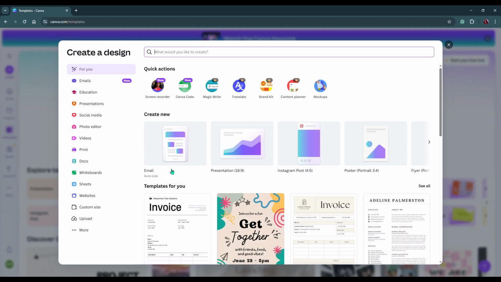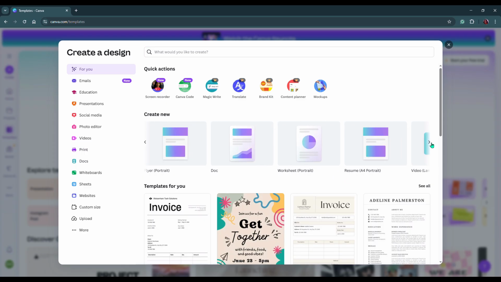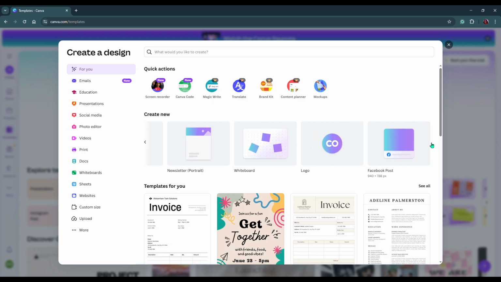You can see the email, and it says it's auto size. This is presentation, the size for presentation. This is 1920 by 1080 pixels. Instagram is 1080 by 1350. Posters, it is giving you in inches, and we can slide on over and you'll see all the different sizes of what you can create.